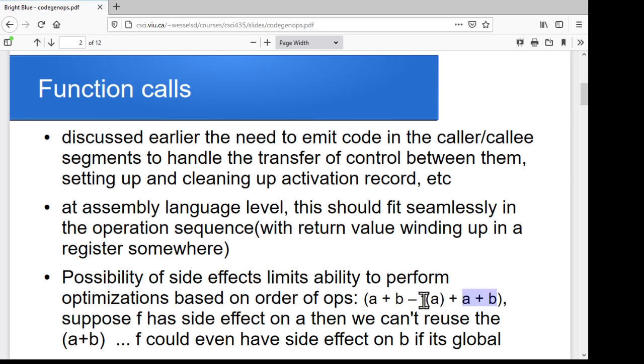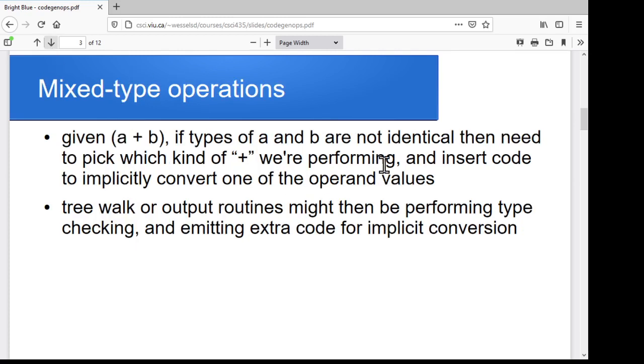So in this case, if it's passing a as a parameter, unless that's passed by value, there's a possibility for a side effect there. If either of a or b are global, then there's a possibility of a side effect there. If there's a possibility that f calls a function that somehow impacts a or b, there's a possibility of side effects there. So the compiler has to be really wary of performing certain optimizations if there's a function call embedded in the middle of an expression. So that is one thing to keep in mind.